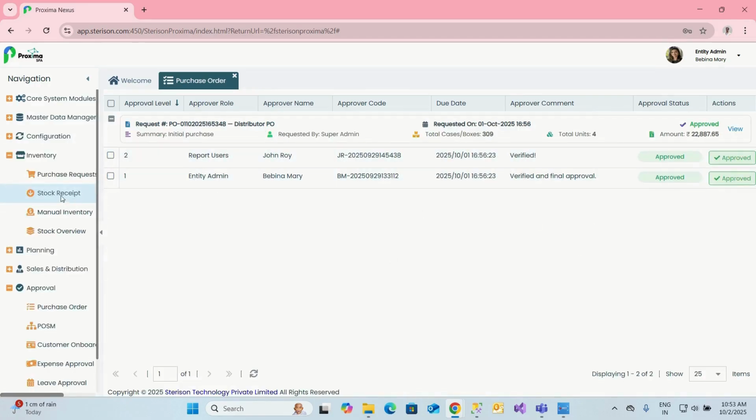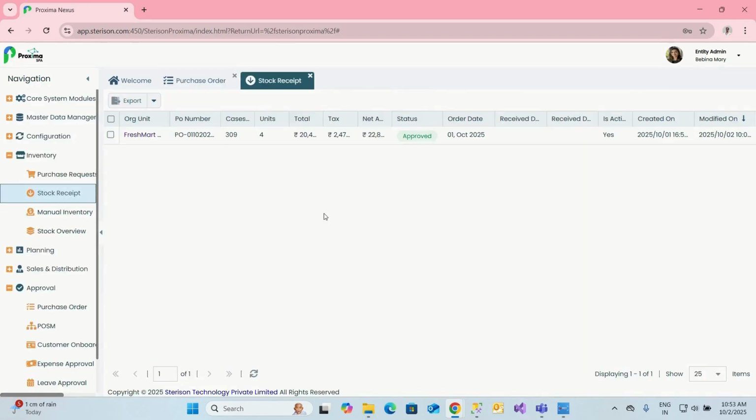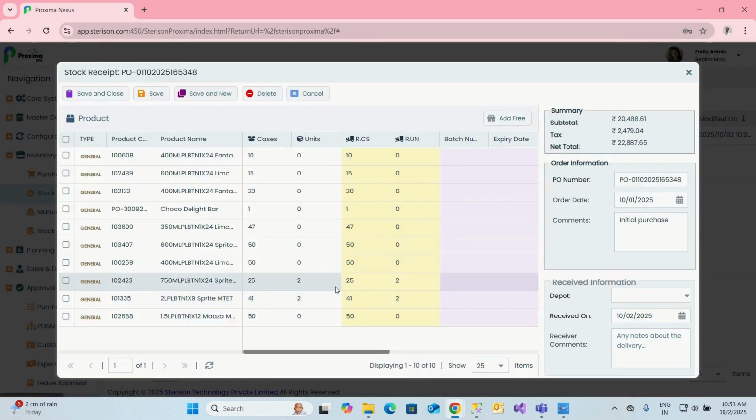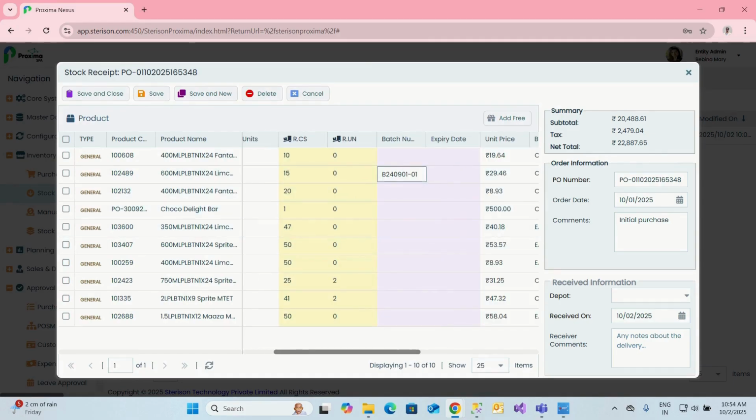The purchase order now shows as approved. Next, for stock receipt. After approval, the stock receipt section becomes visible. Here you can receive the material. Receiving material steps. Check ordered quantity versus receiving quantity. Update if there's any mismatch.